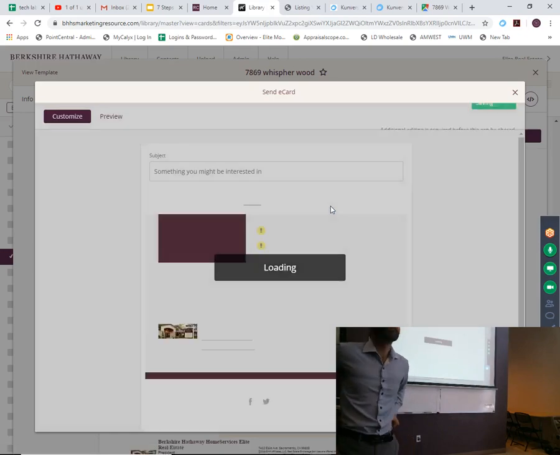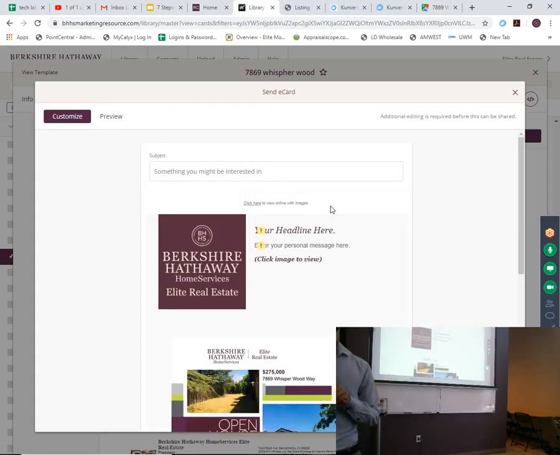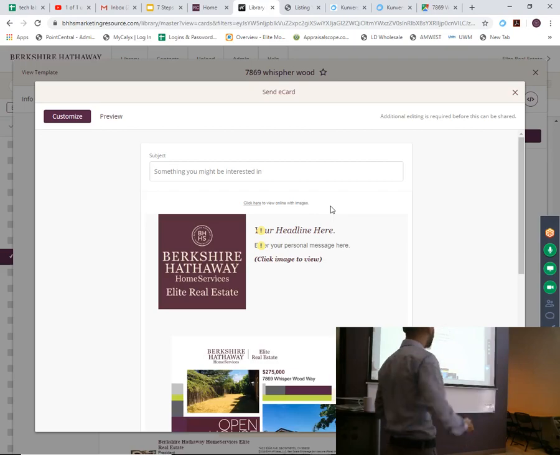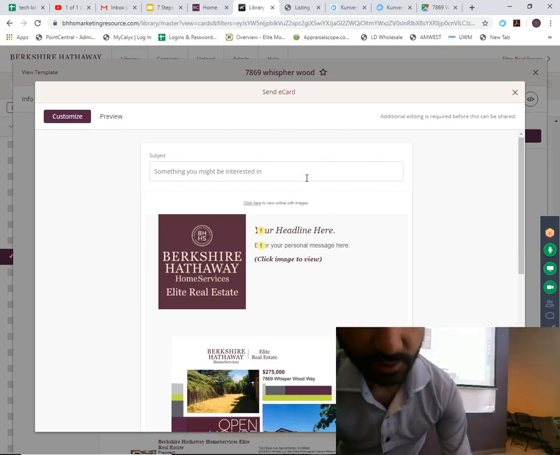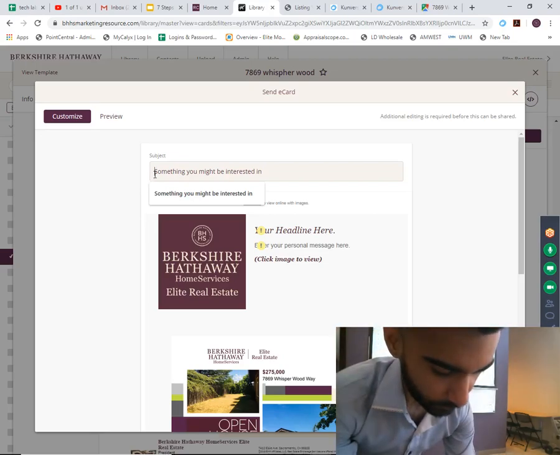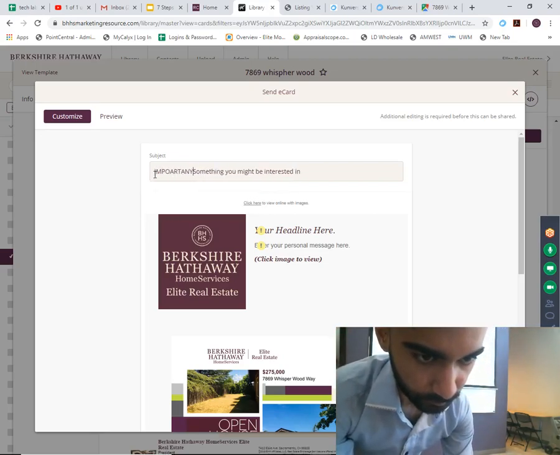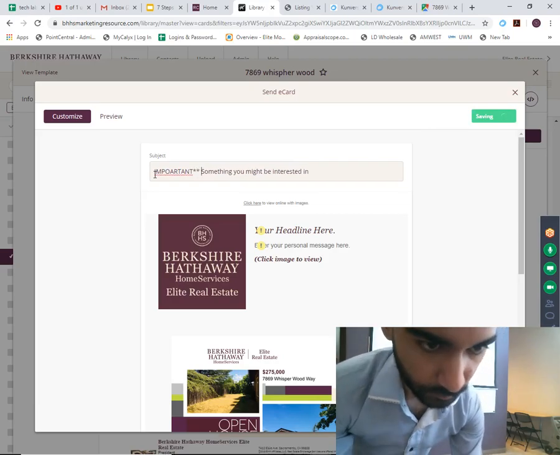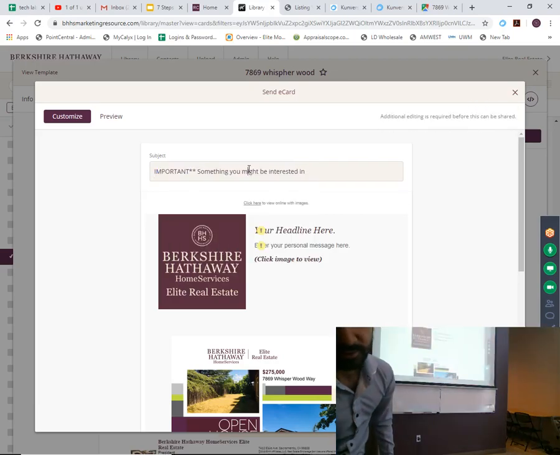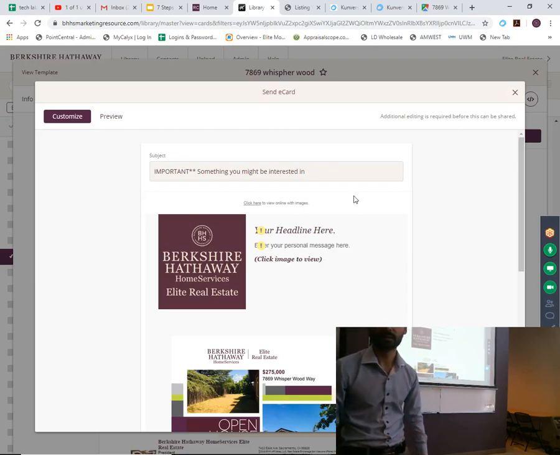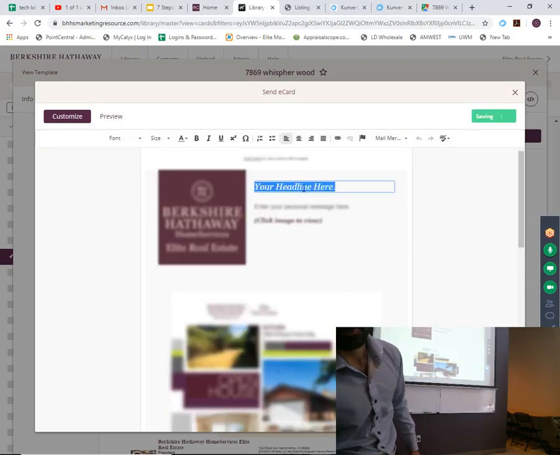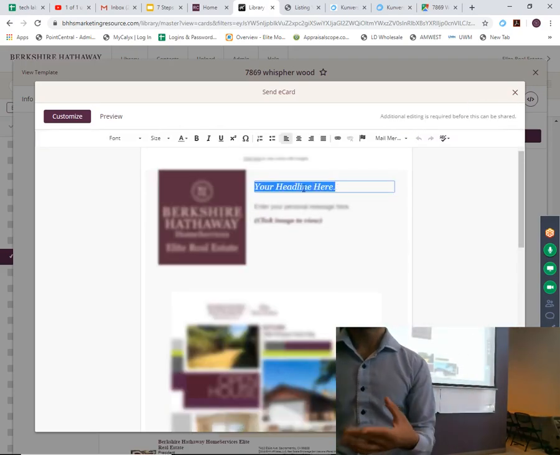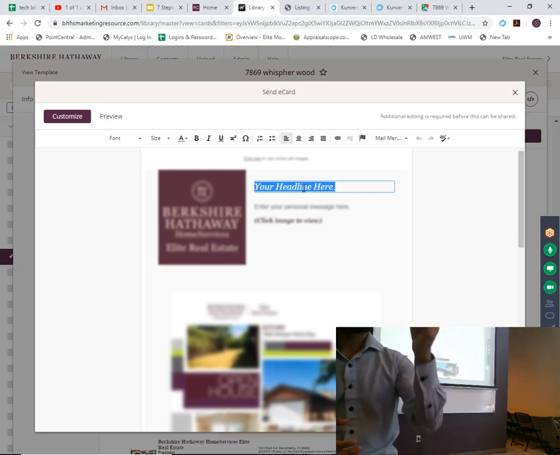Everything's automatically put in there for you. If you want, you can go ahead and change the subject of the email going out. In here you can say something like "important," or whatever you want in that subject, because that's what they will read in their emails when they see it. And in here, you can type in your headline, your name, your company, or the time of the open house.